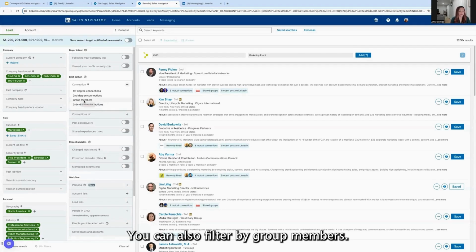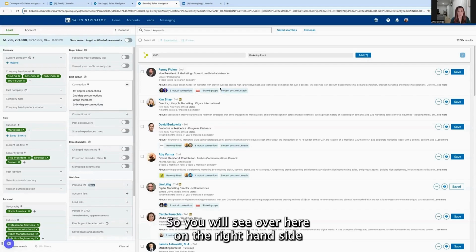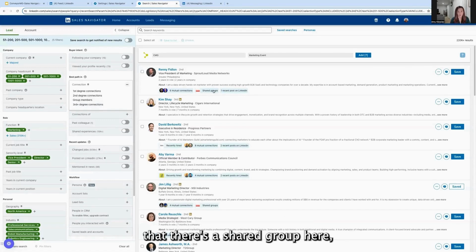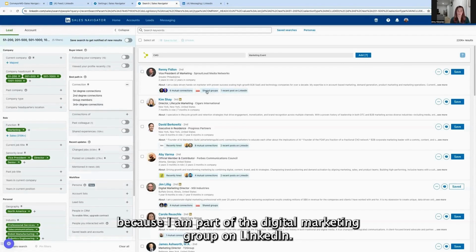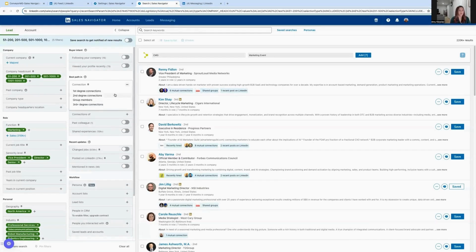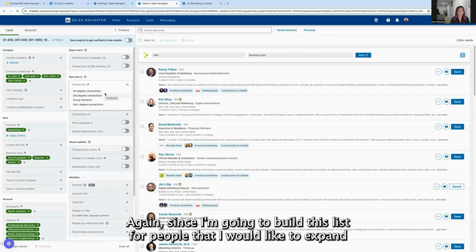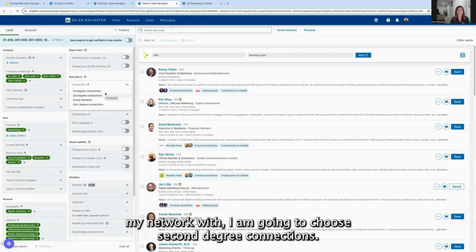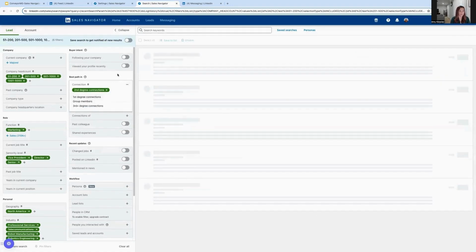You can also filter by group members. So you will see over here on the right-hand side that there's a shared group here because I am part of the digital marketing group on LinkedIn. You can also filter down by people who are only inside of shared groups as well. Again, since I'm going to build this list for people that I would like to expand my network with, I am going to choose second degree connections.